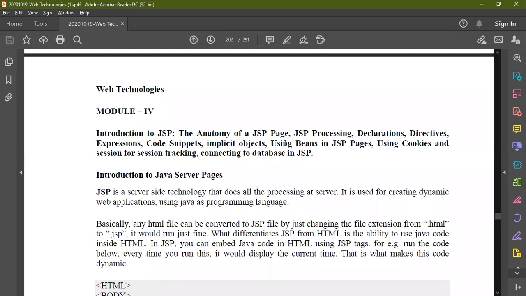We will also cover cookies, session handling and session tracking in JSP pages, similar to how you discussed in servlets. Then last, we will make a real-time application. For example, we will create a registration form, read the data from the user, process it using a JSP page, and store it in the MySQL database.